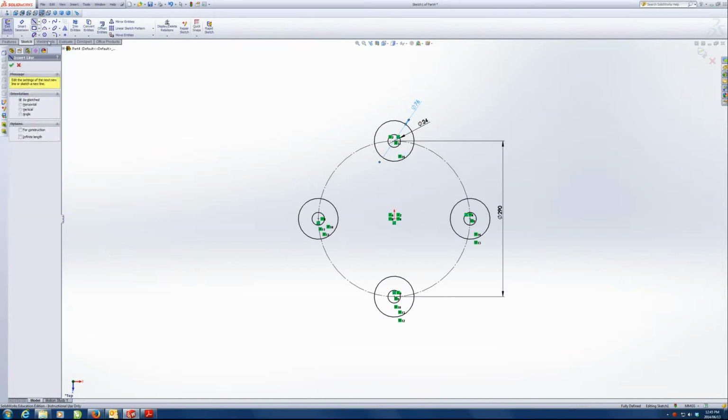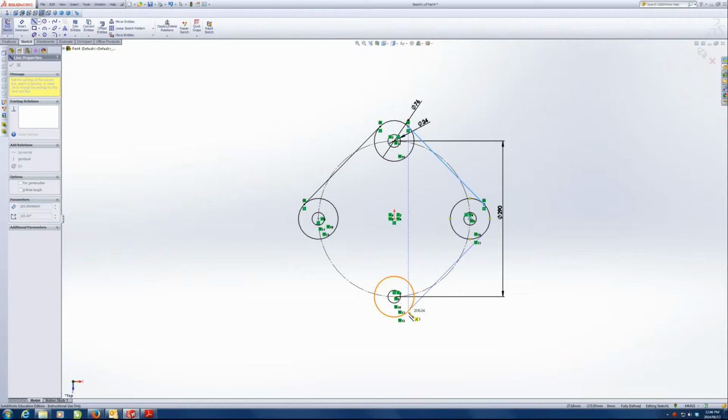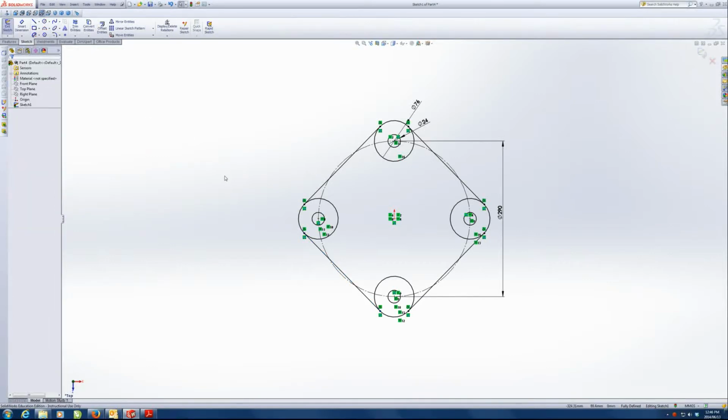Now we're going to draw 4 tangent lines to each one of these circles. Let's just draw. We can make them tangent just now. Tangent. Try and use automatic relations if you can. Sometimes it doesn't quite add the relation you want. Let's check there. I believe that all are tangent. Fantastic. Good. Now we're going to trim away the bits we don't want.